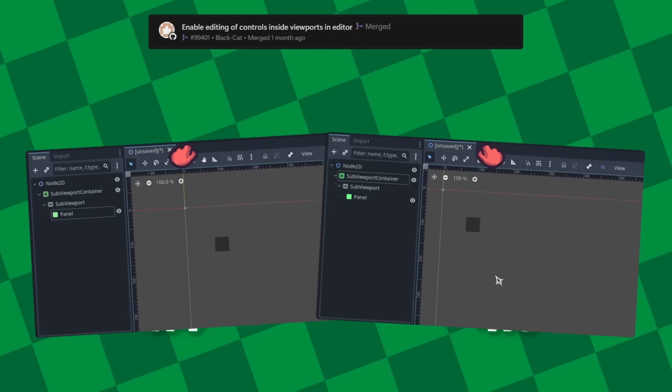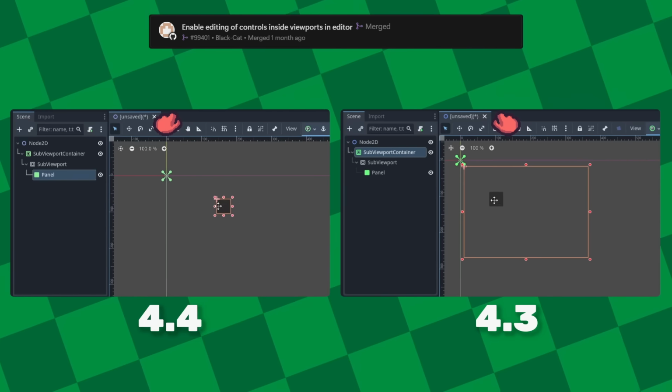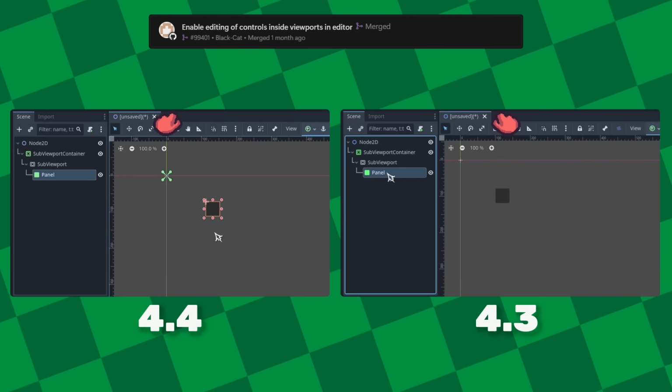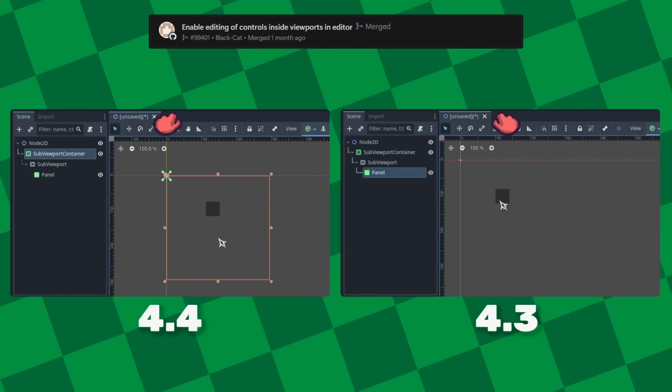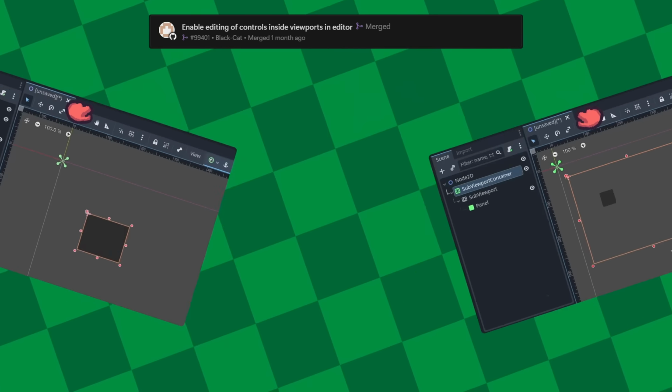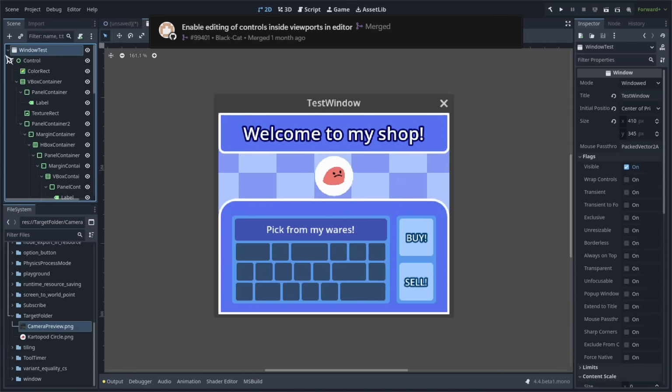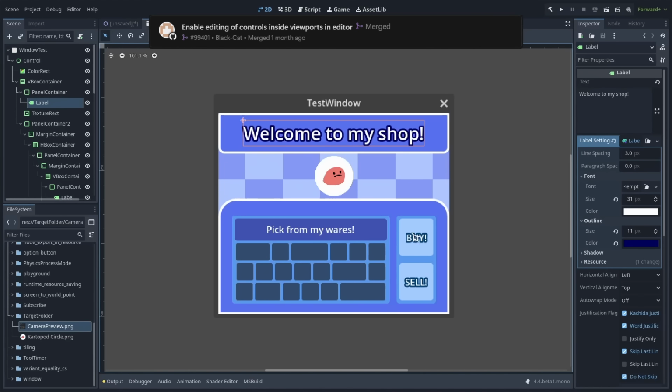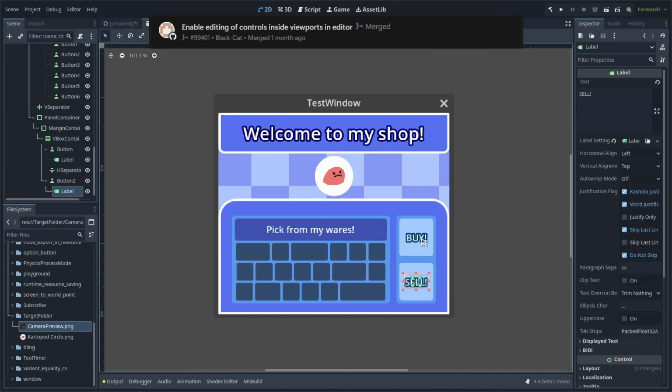Working with viewports just got a whole lot better. You can now finally select and interact with nodes inside a viewport by clicking on them directly. Gone are the days looking through the inspector trying to find that one node nested 7 layers deep. The great thing about this is that this also applies to the window node and any other derived node, since it extends from the viewport class.